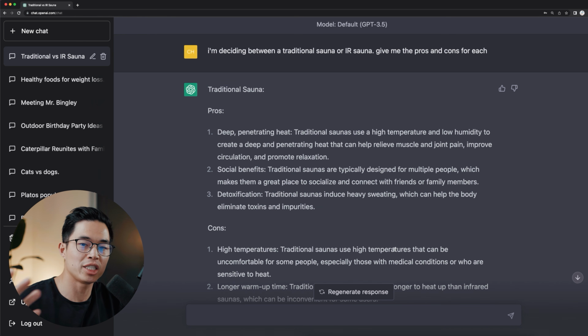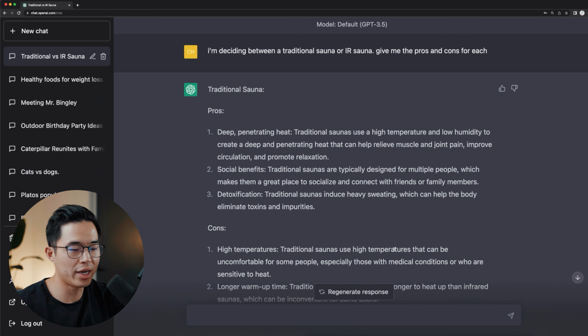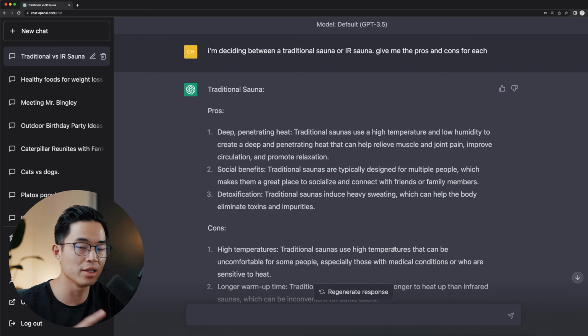Essentially, you guys can see that ChatGPT is just really good at giving you a bunch of research that is presented in different ways. So you guys can have it presented in a list, pros and cons, summarized. It'll literally do whatever you want it to do.